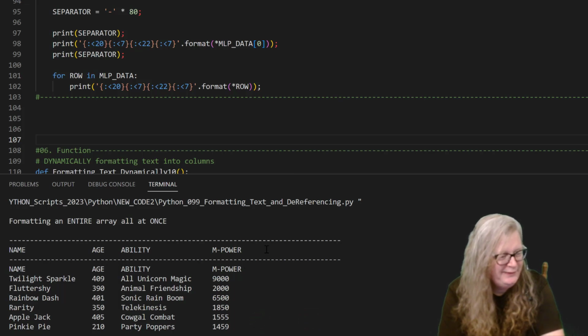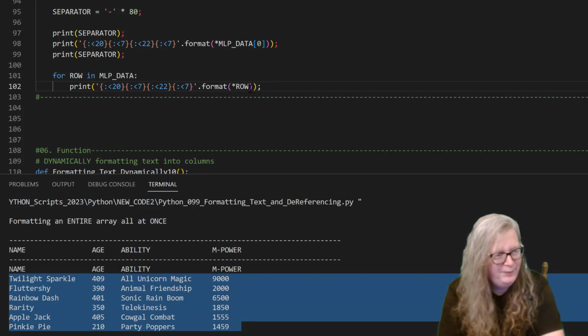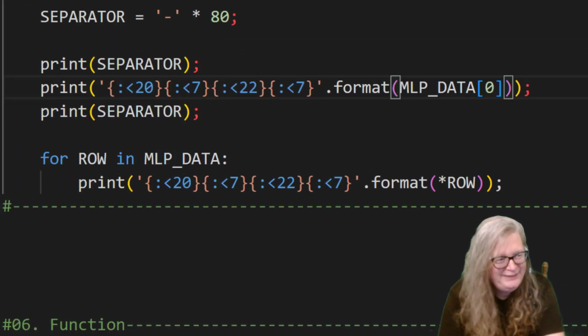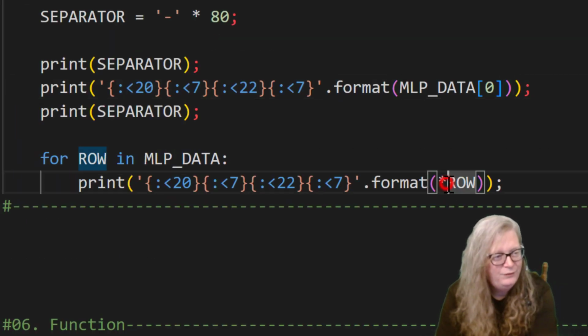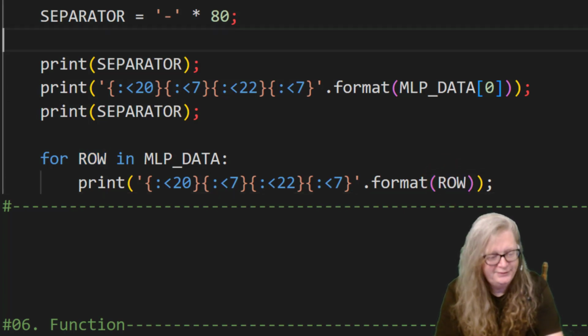All right, so look, here are our column names, our field names. We used our separator. And then here are rows of data, and we've dereferenced or unpacked that data. So we got at the inner list inside it. If I didn't do that, if I were to remove these asterisks here and then run it, let's see what happens.